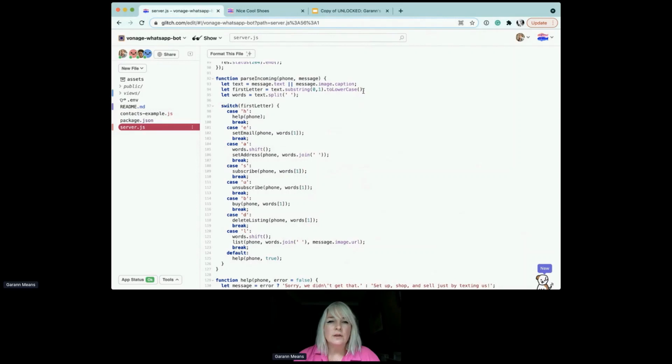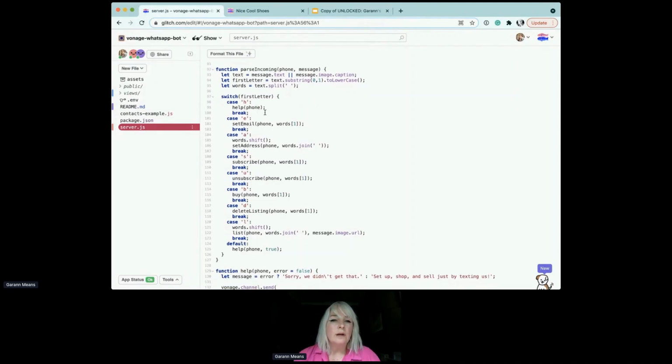We're going to make sure everything's lowercase so that we don't run into silly errors because WhatsApp capitalizes everything that you start with. And then we want to get the words within the message that's been sent to us by splitting on the spaces. We're going to go through and look at the first letter, and what we're going to do will depend on what letter we've been sent, but also what information we will send on to the function will depend on what situation we're in.